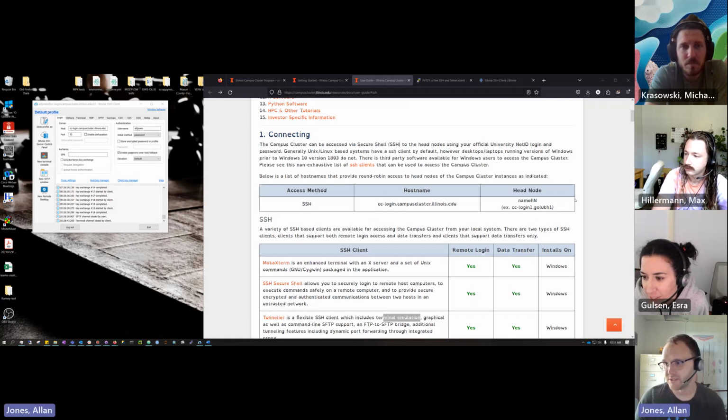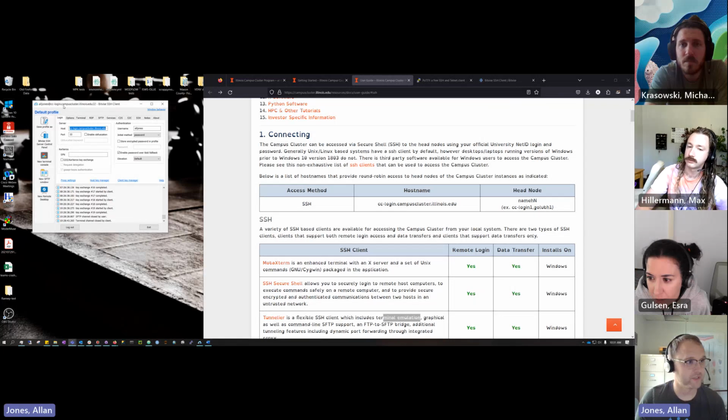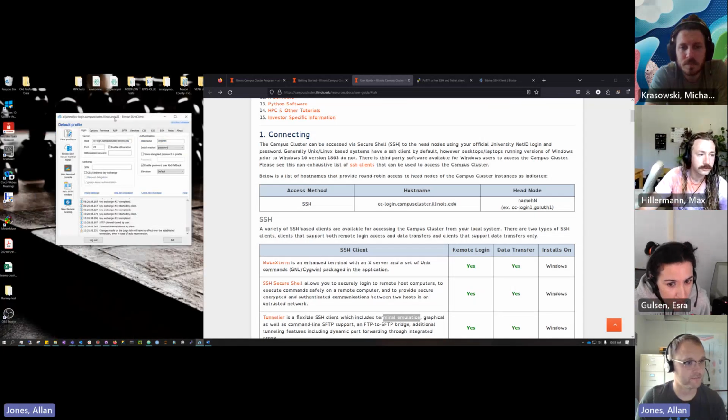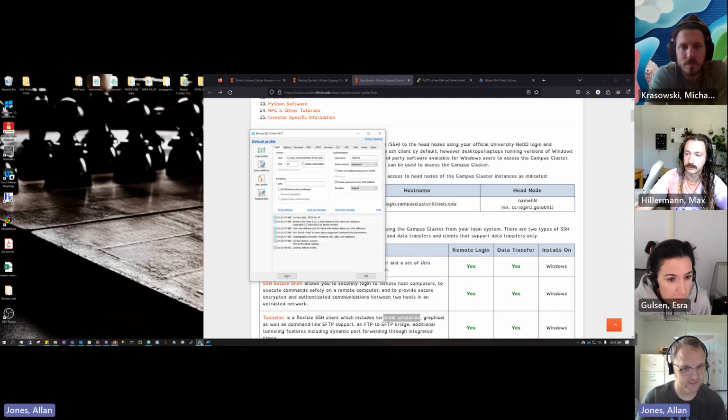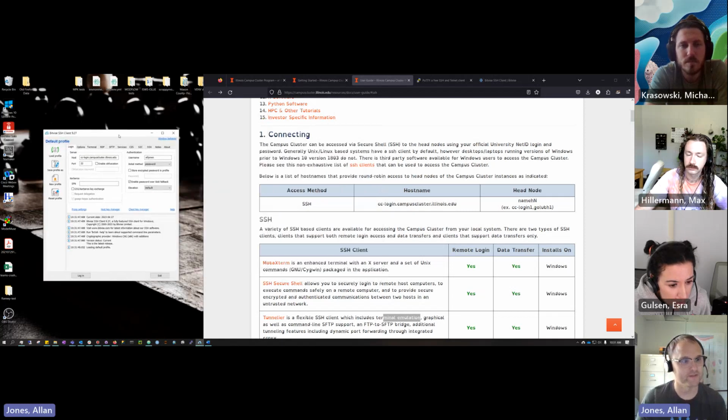So now that we're here, hopefully everybody has a little window like this open. Actually, let me see. If I click and start my Bitvise application, this is the first window that I get open. Does everybody get something like this? Yeah.